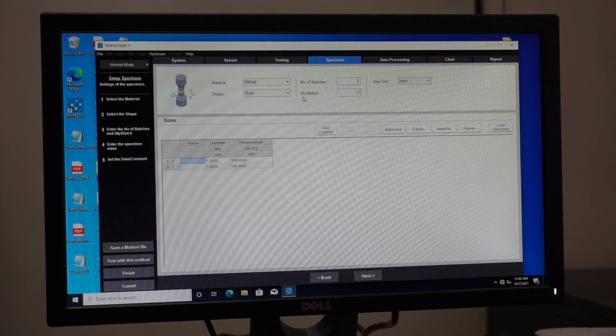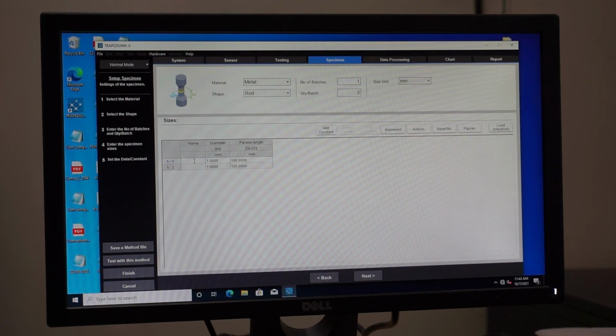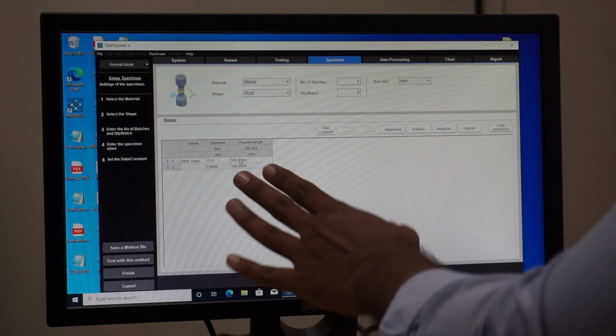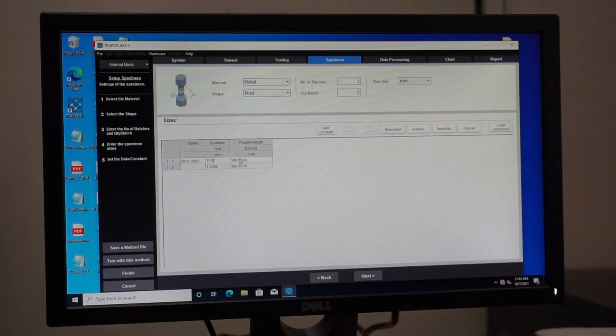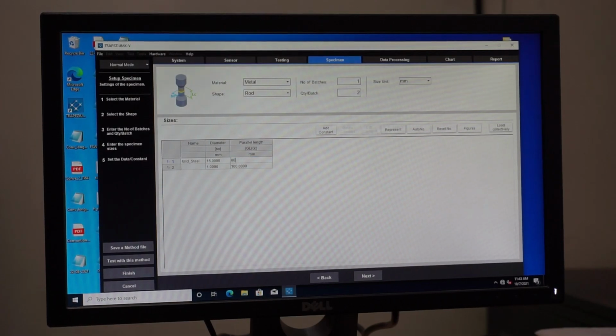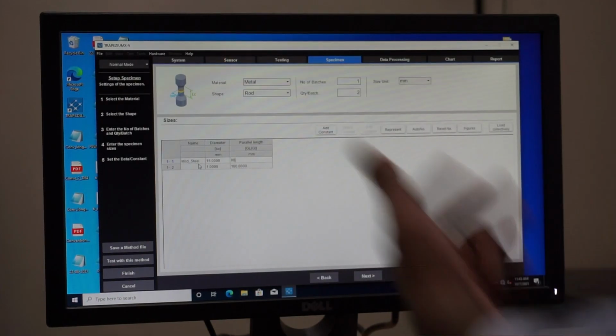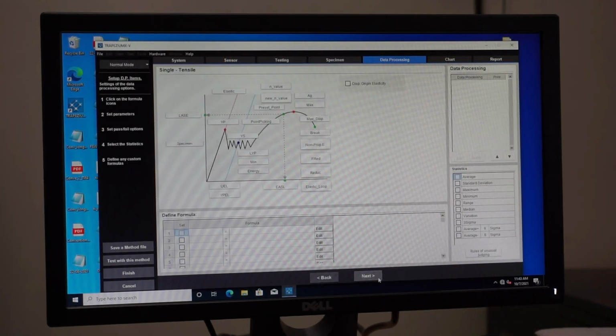As I decided the quantity of batches is 2, there are sizes 2. They are corresponding. So first I am going to use a mild steel. The diameter is near about 15, and parallel length, which is the same as the gauge length, I have measured as 80 mm. After providing the specimen geometry, I am going to do the next, data processing.